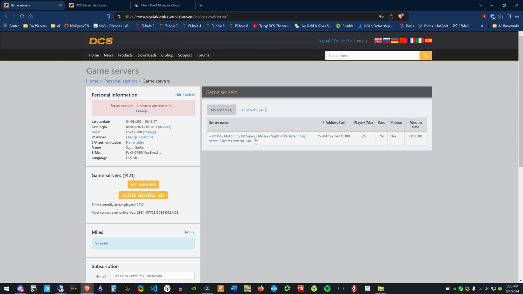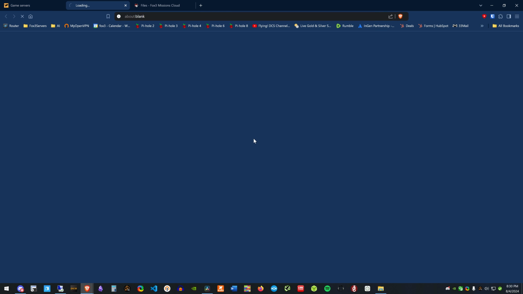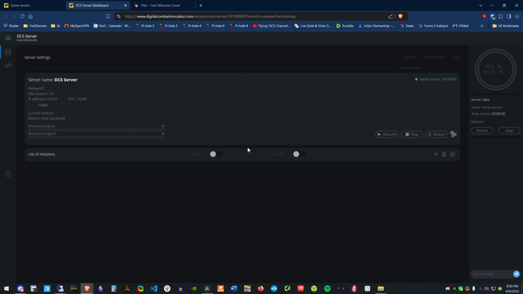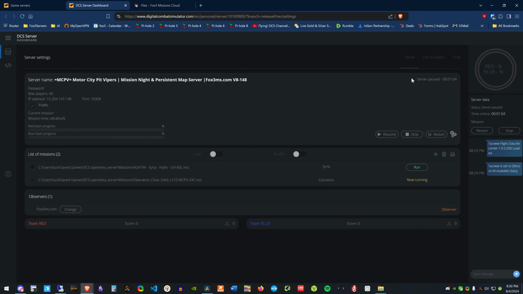It's hard to do, I know. But when it's up and running, this is just the nature of the way DCS works. And there you see, server's active, server's paused, it loaded in all the stuff. Once I get down here and I see the observer, now I can go ahead and start making changes to this screen. And now you're ready to roll. You're back up and running.